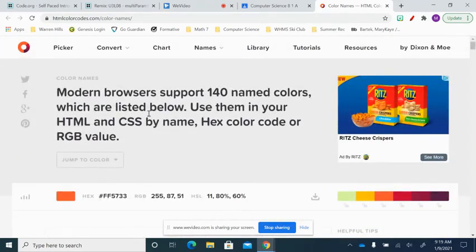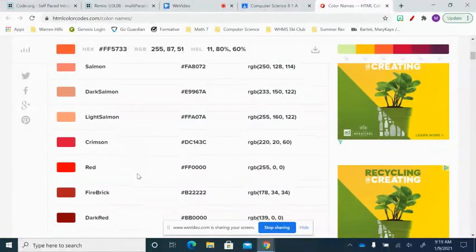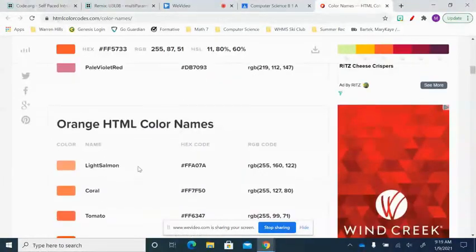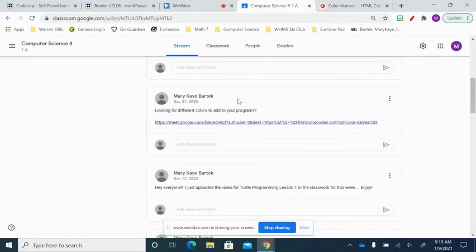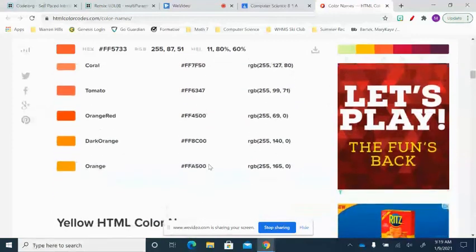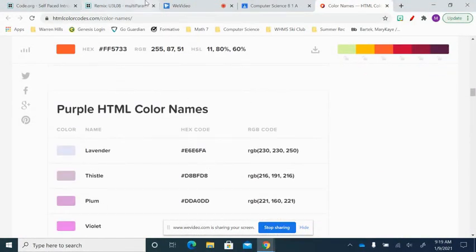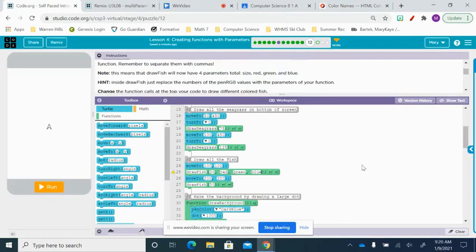And just as a reminder, these colors I did get from your Google Classroom that I have, I put a post in for you to get more colors. And if you are interested in looking through these different colors and using these, you can. Or you could just simply play around with different values in here. So we're going to make both of your fish different colors.